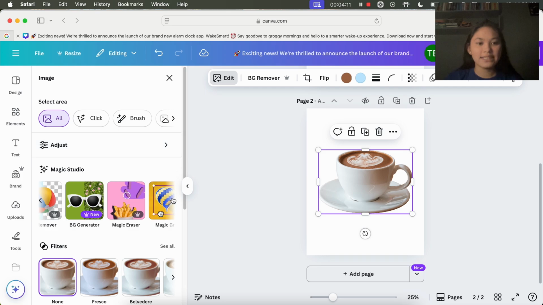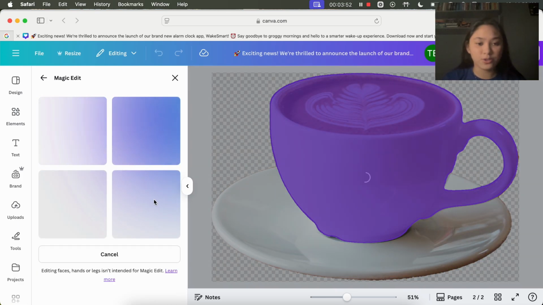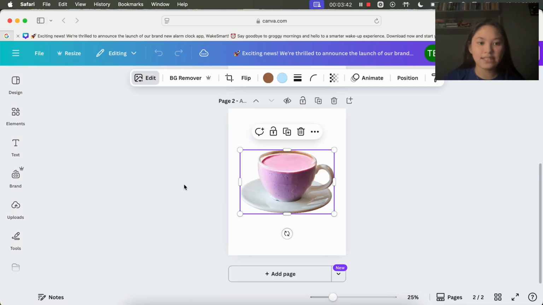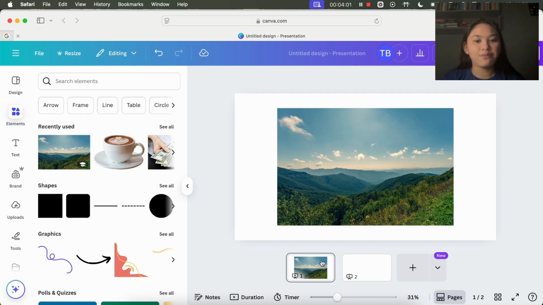Third, Magic Edit. Erase anything or swap objects with AI like turning a coffee cup into a smoothie, no Photoshop needed. Fourth, Magic Animate. Make your presentation look alive with one click.